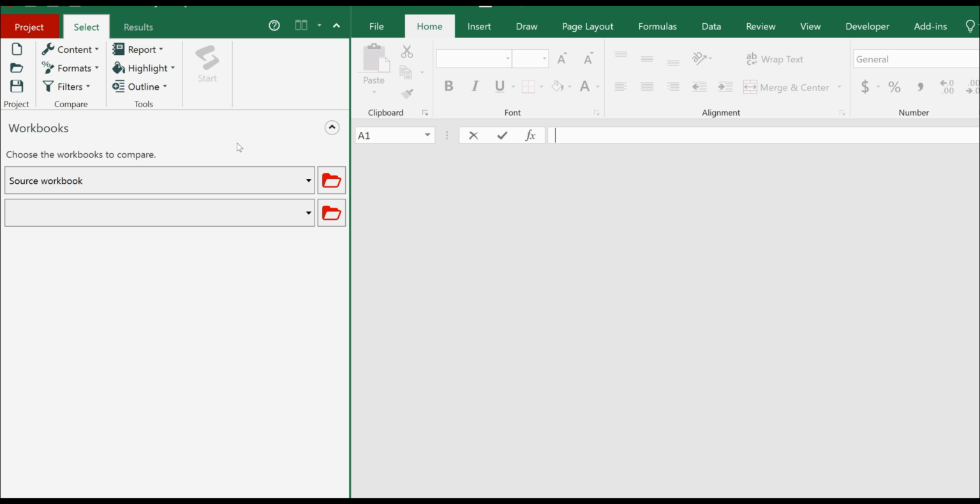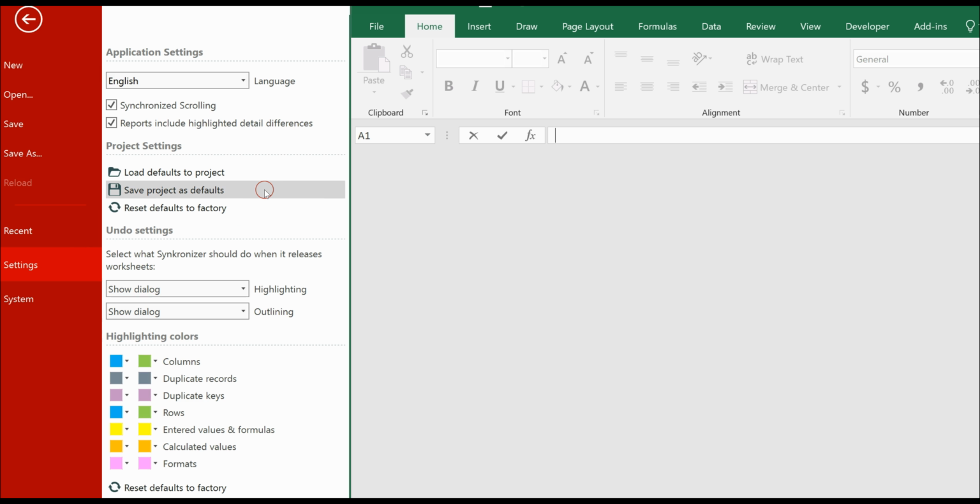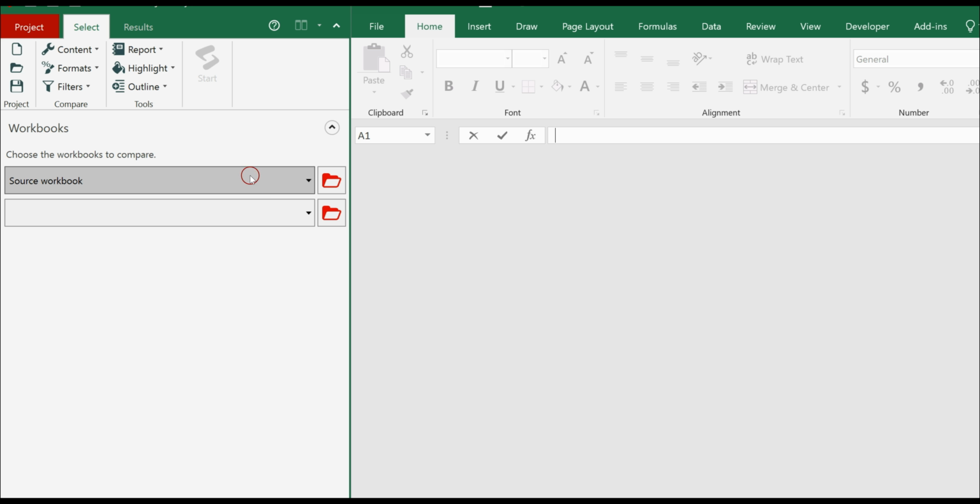Now to save them as a new default, go to Project, Settings, and click Save Project as a default. Let's start a new project, and as you can see, all your settings are fixed and set already.